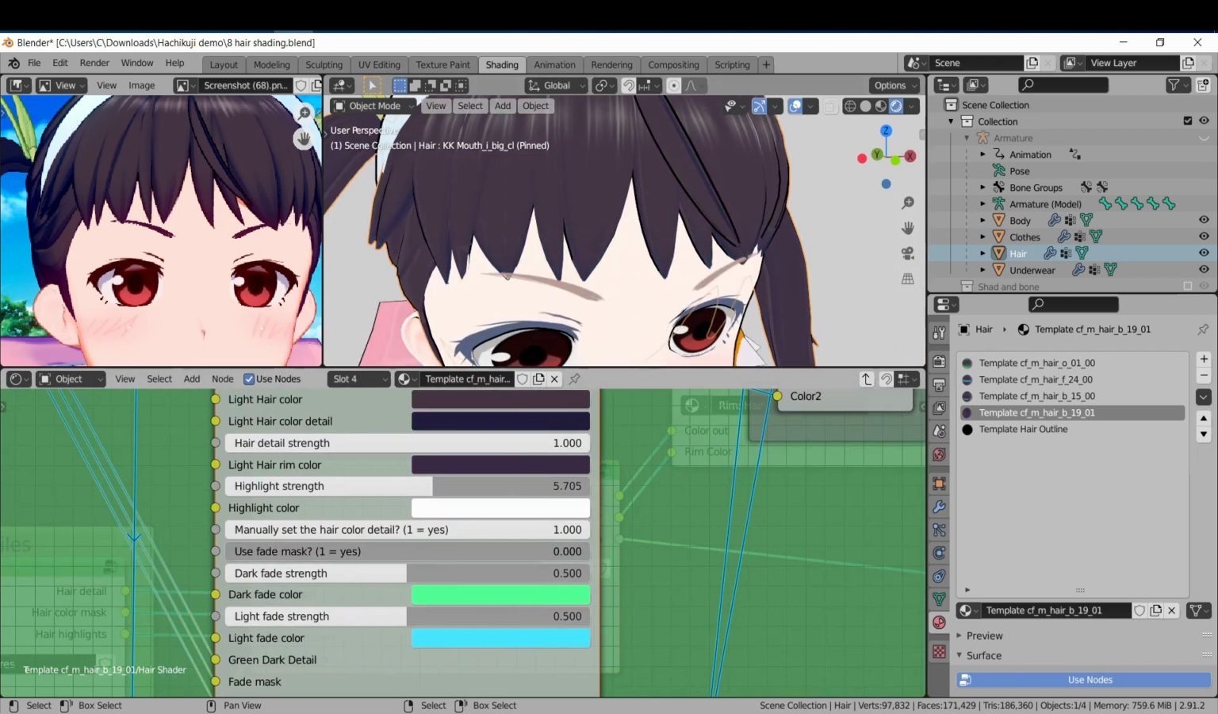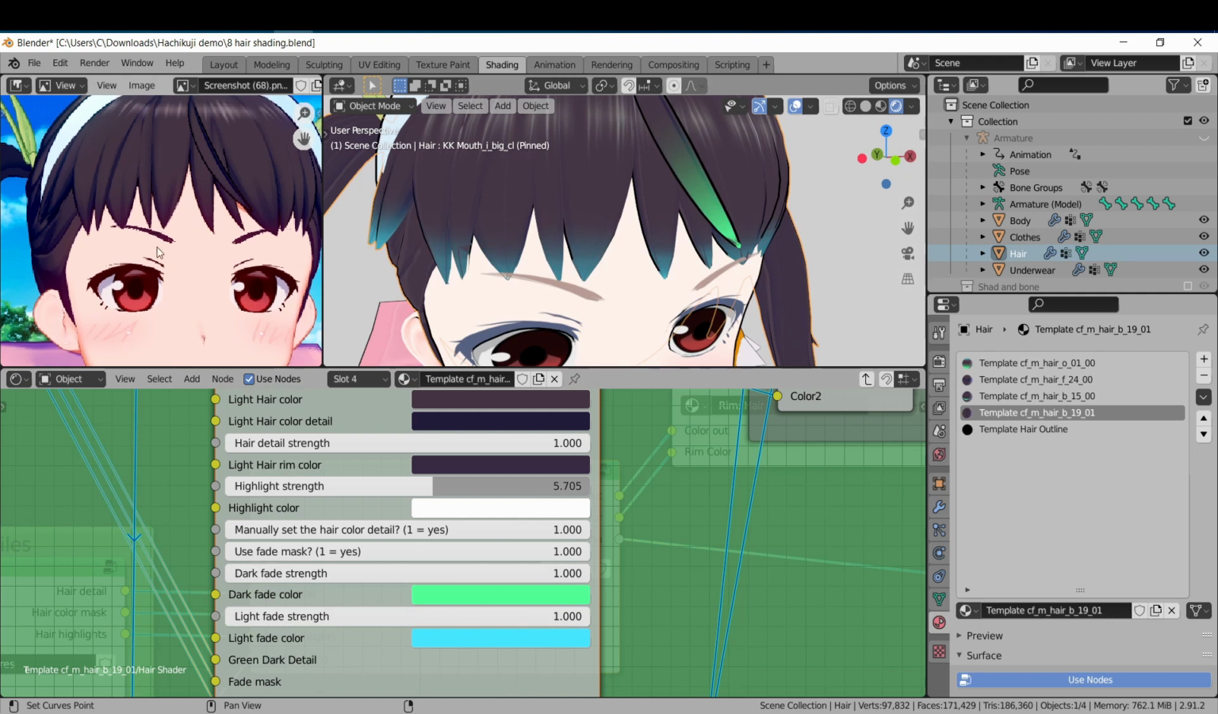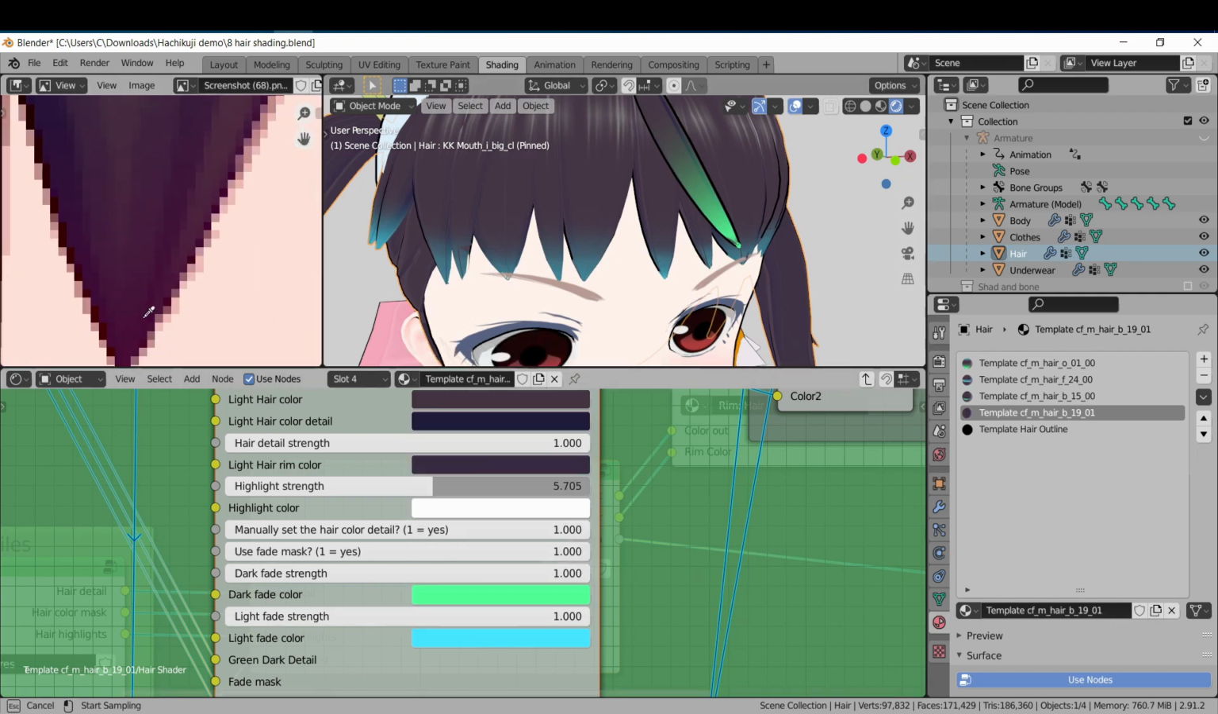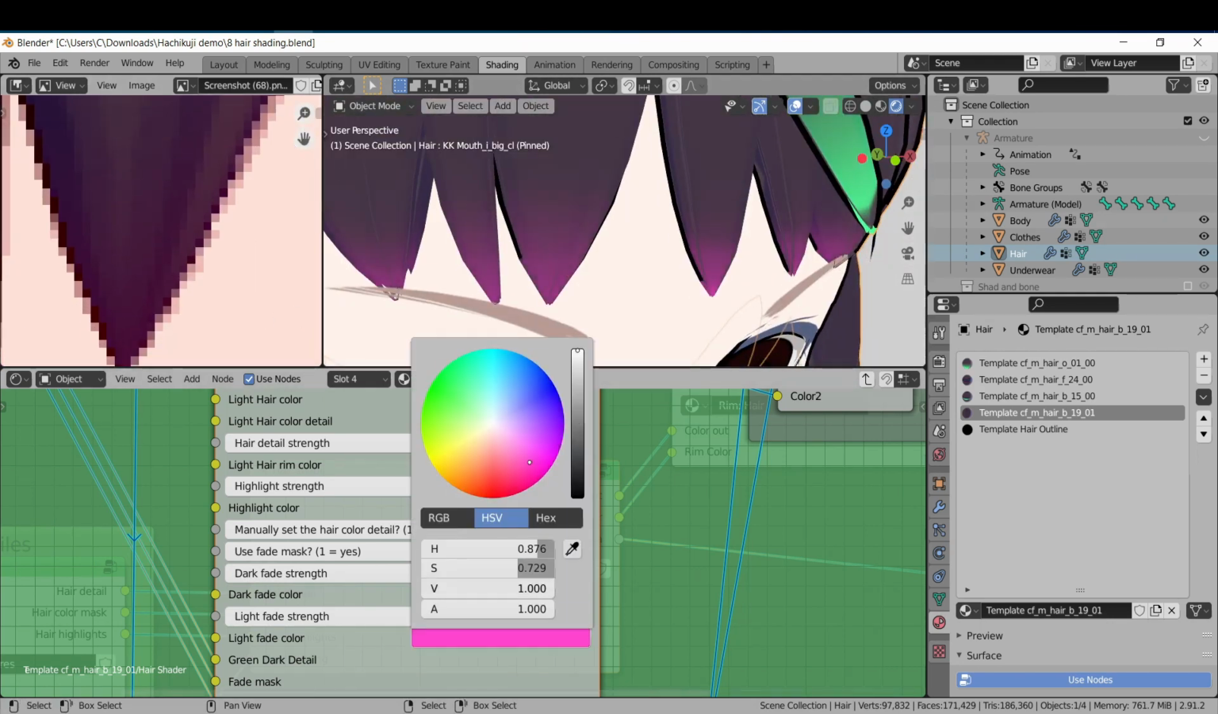The fade mask is this fading action on the tips of the hair. You can change the colors and intensities here. This blue part seems to be a reddish color, so let's make that red, and this green color seems to be a blackish color, so I'll make that black.